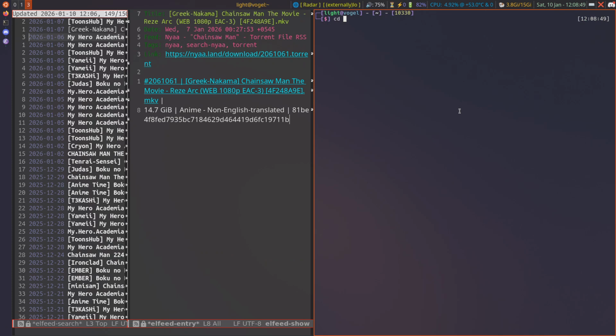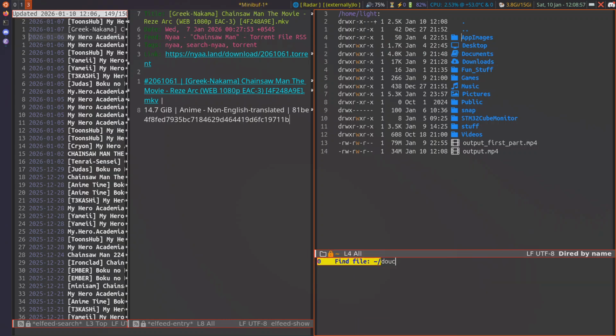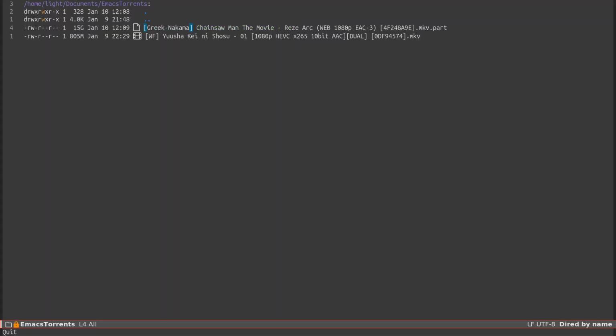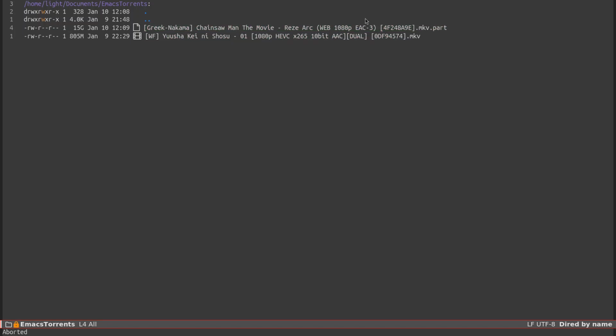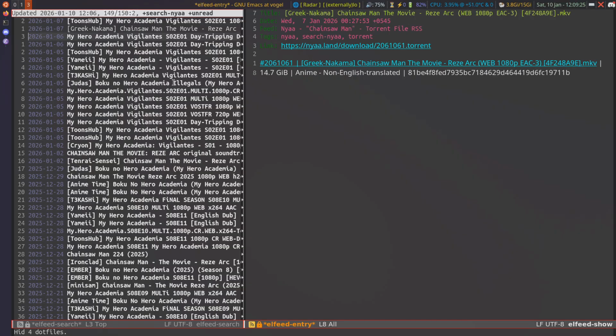I don't know why I am using this. Oh, documents. I just hate this. I'll just do find file. Documents, Emacs, torrents, right here. Yeah, this is a part file. So it's like it already downloaded, I don't know, 15 gigabytes. How is this 15? Oh yeah, I guess it just allocates space. Okay. We're done.